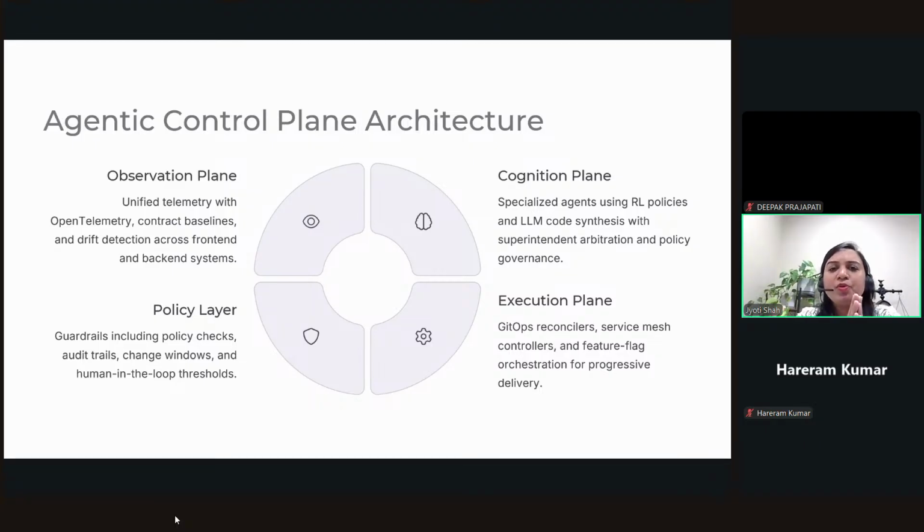The observation layer is all about sensing the state of the system. You can't adapt to what you can't see. So, what do we use? OpenTelemetry for distributed tracing, logs, and metrics. But we extend it further: contracts and drift detection between front ends and back ends. Why? Because in microservices, one of the biggest challenges is drift. The front end expects version 3 of an API. The back end quietly moved to version 4. Suddenly, error rates spike, dashboards fail, users complain. With drift detection built into the observation plane, the system can flag this before it ever becomes user-visible.